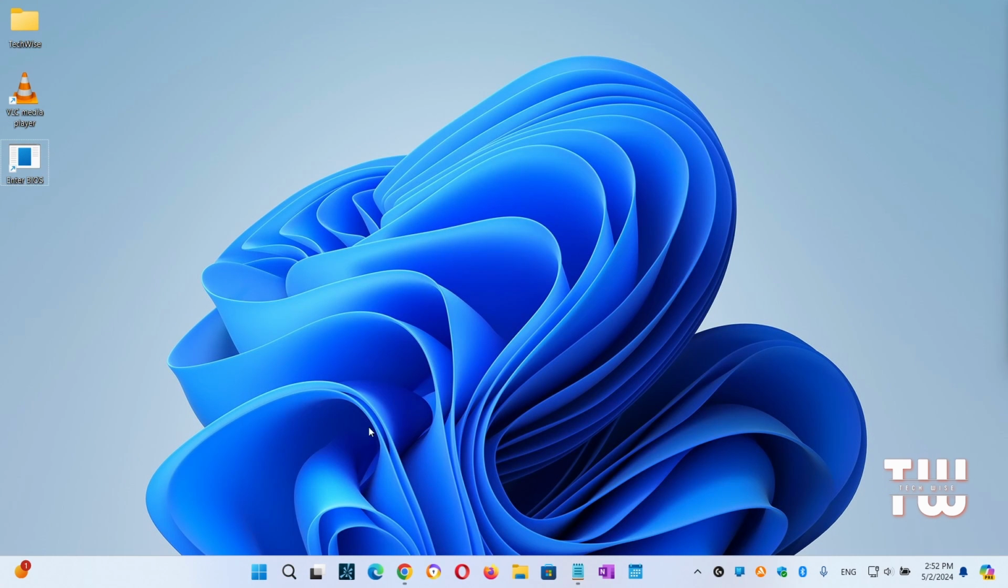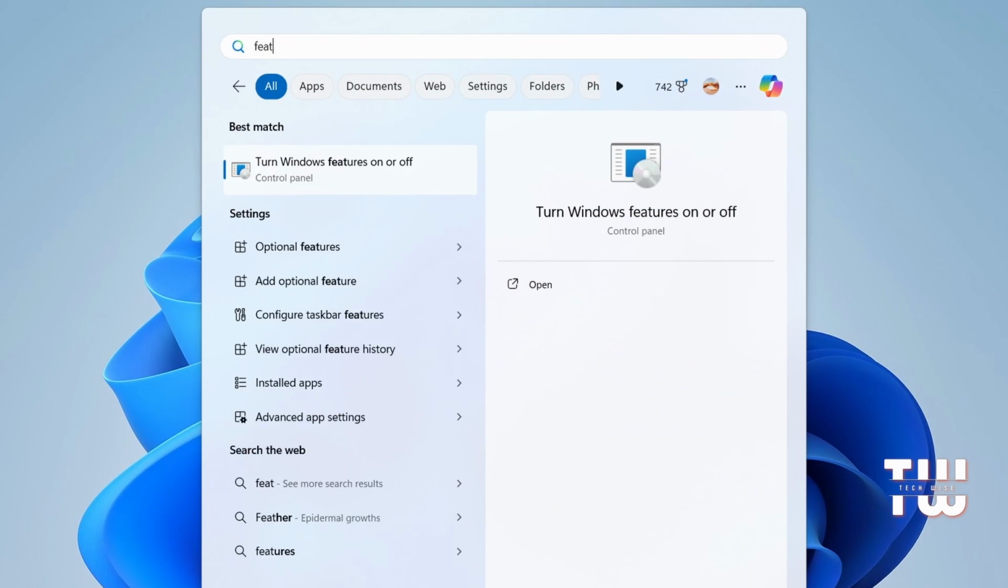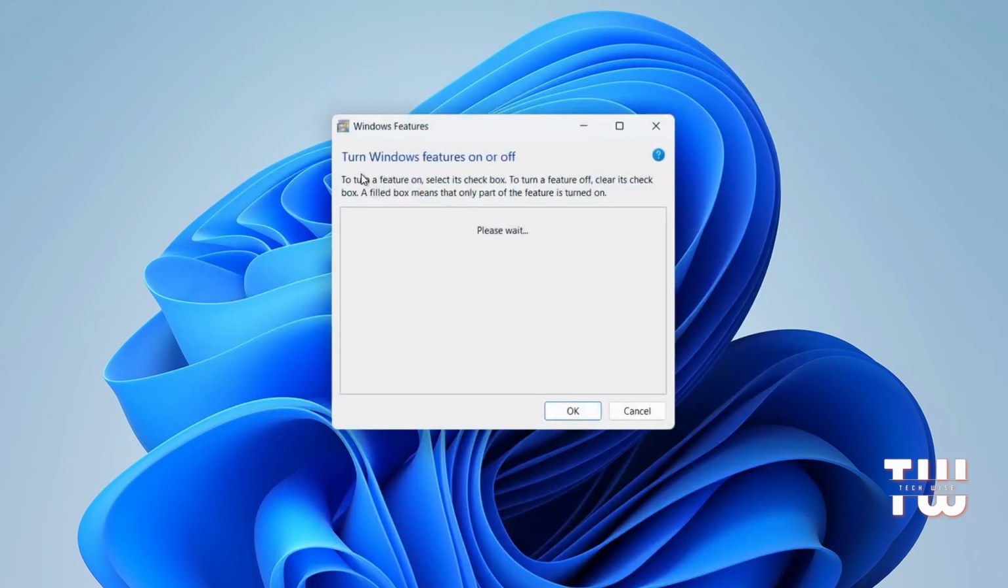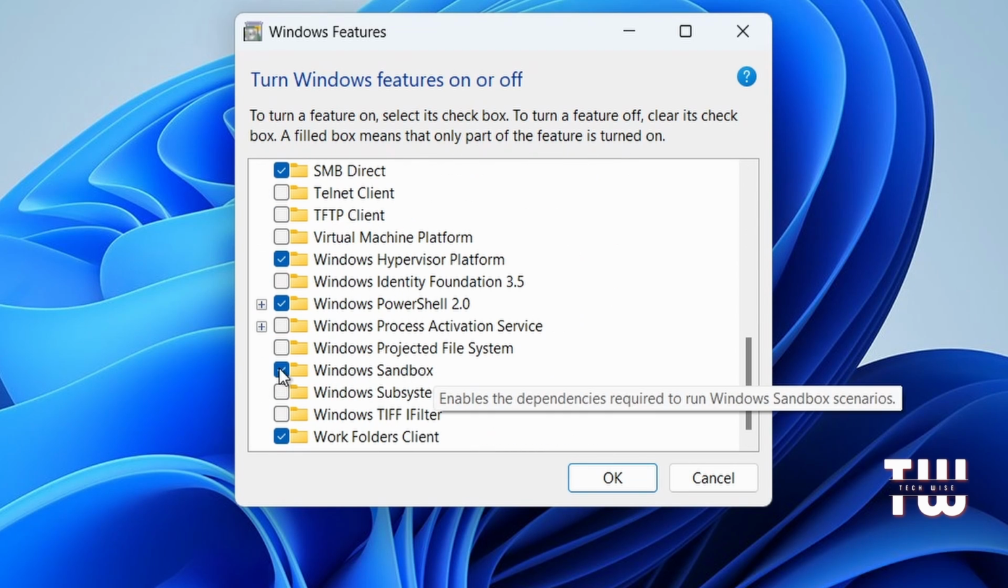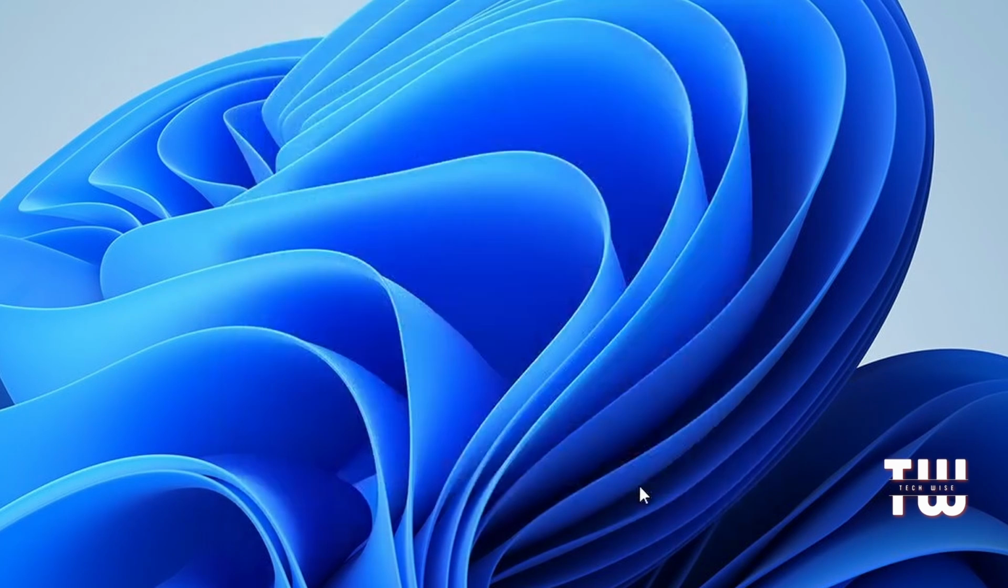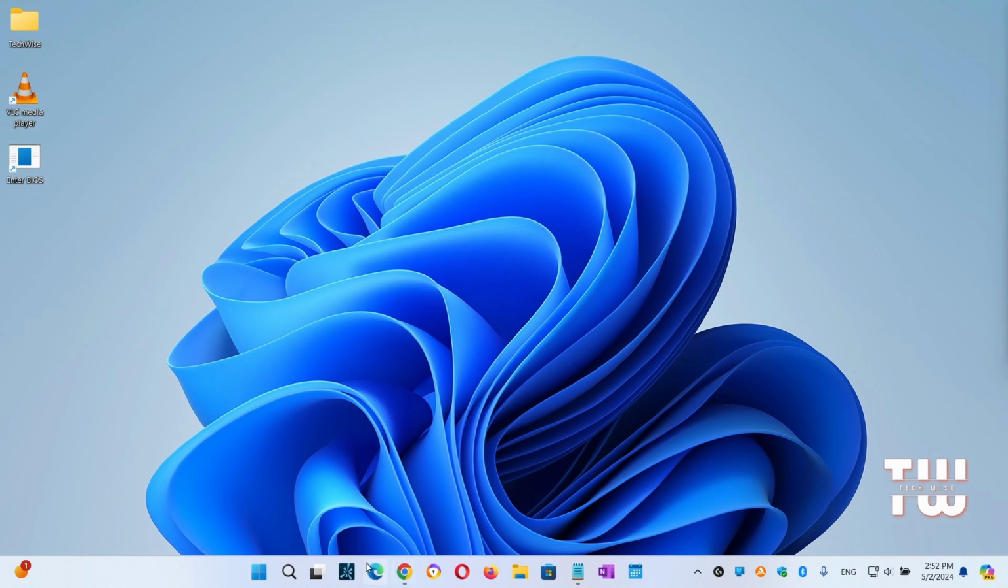To use this feature, you need to enable it first. From the taskbar, click on Windows Search and type Features. And from the result, select Turn Windows Features on or off. Once you see this window, scroll down and check Windows Sandbox and then click on OK. It will install the feature and ask you to restart your computer.